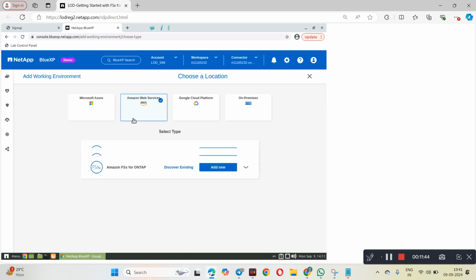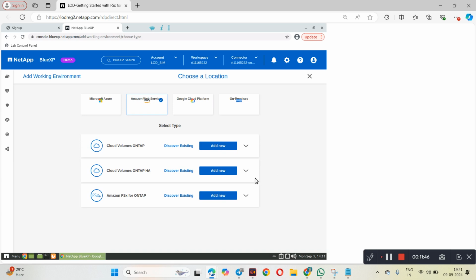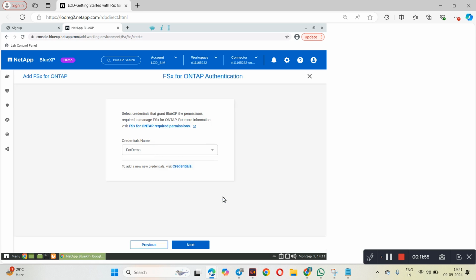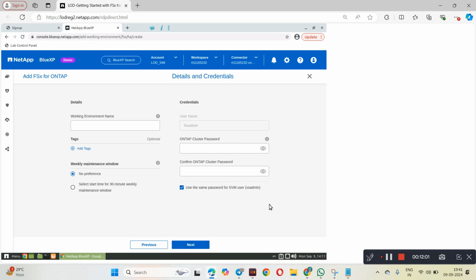So I'll use Amazon Web Services, and here you can see you have Cloud Volumes ONTAP, Cloud Volumes ONTAP high availability, and Amazon FSx. I will use this one. Okay. Yeah, the credential name is okay. Next. Now here I need to give some names. Okay, so let me give some names. ONTAP.